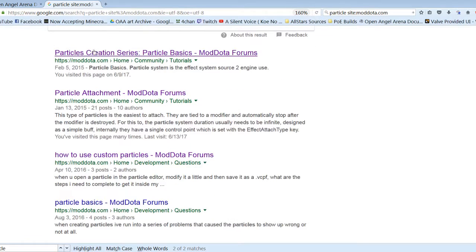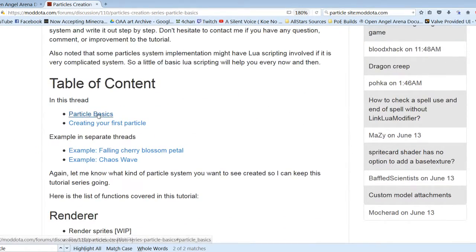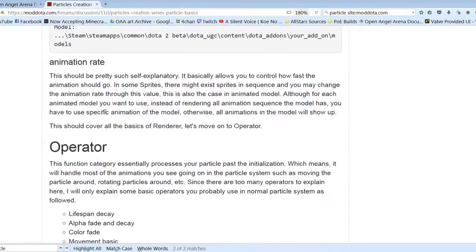Alright, ModDota, here it is. Particle Creation Series. Particle Basics. Creating your first particle.